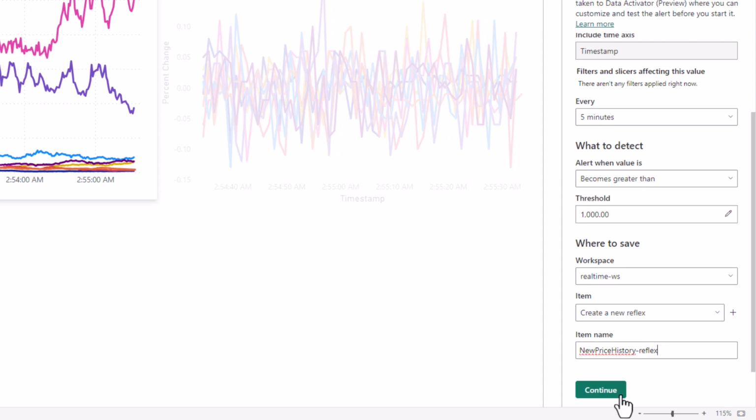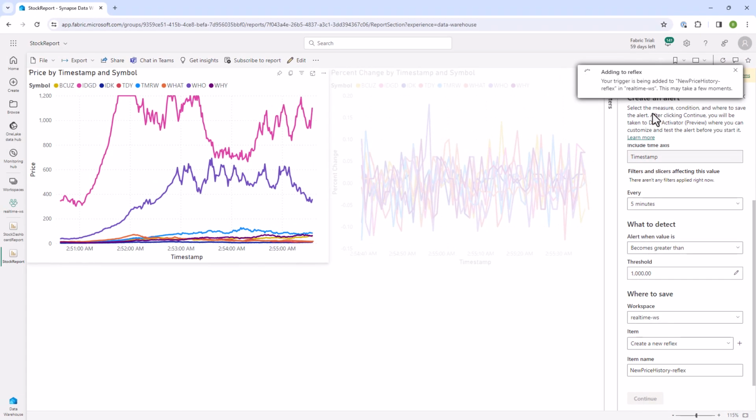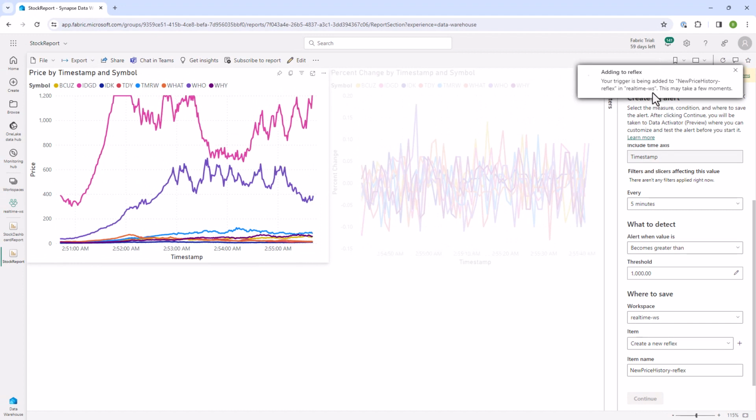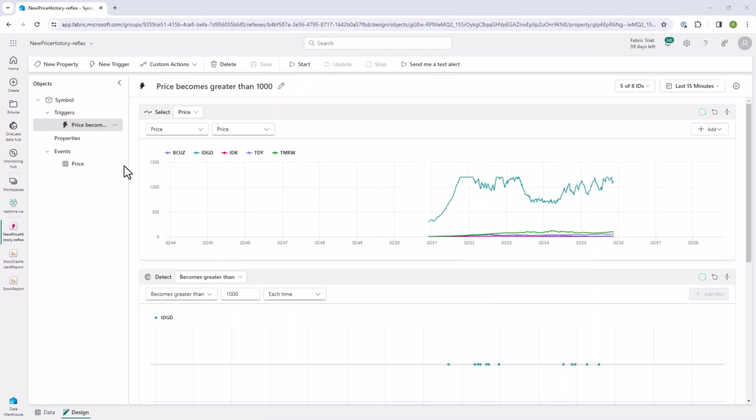Just give it a name, and we'll talk about Reflex in a moment, and click Continue. This is going to set up a new Reflex, which will take a couple of moments, so we'll hit pause and come back in just a moment. Okay, so my Reflex has been set up, and I've switched over to it.